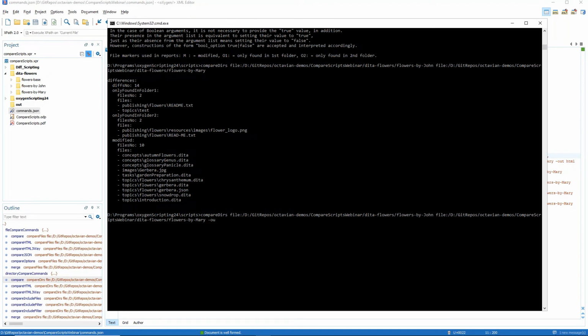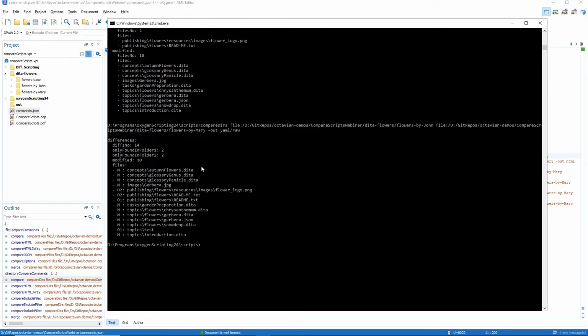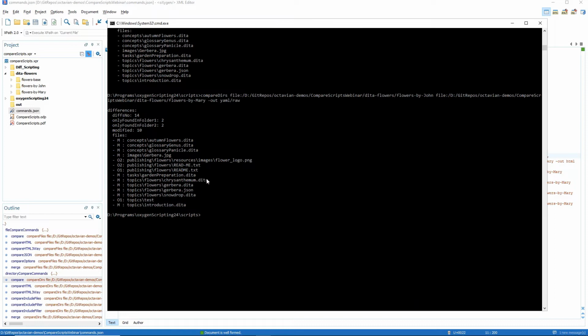So I can type -out and specify that I want, for example, YAML, but this time in raw format. And the report is a little bit different. It presents you the status with the modified file number, the number of modified files of each type, and then it displays all the modified files and also their status. So this depends on how you want to process them and which one is suitable for you.